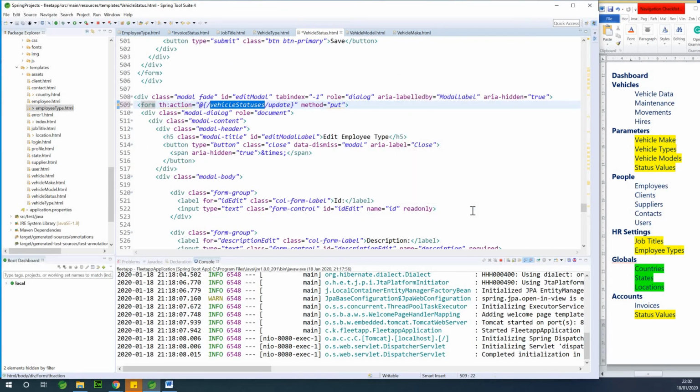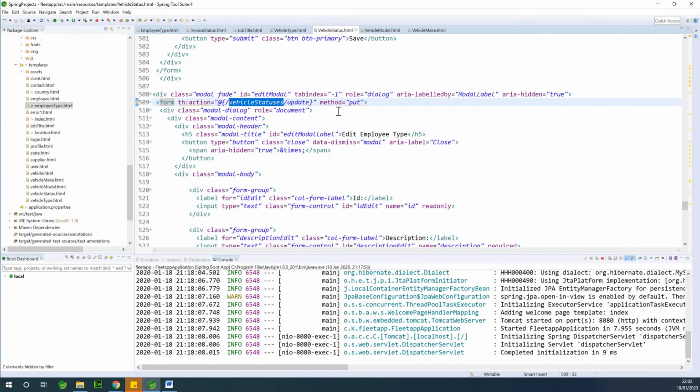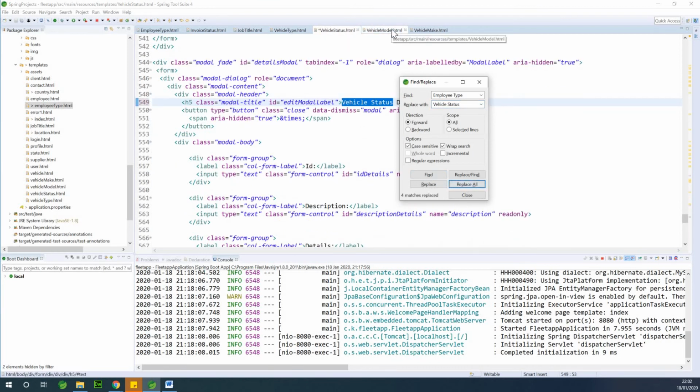At this point we are done and we need to test the application, and most likely we may have one or two errors, but we are going to correct them. So this employee type, I'm going to also find it and change it to vehicle status. Replace all. Okay.